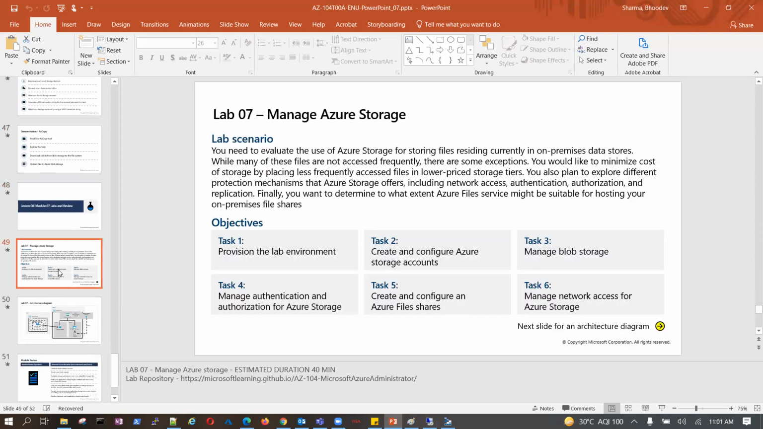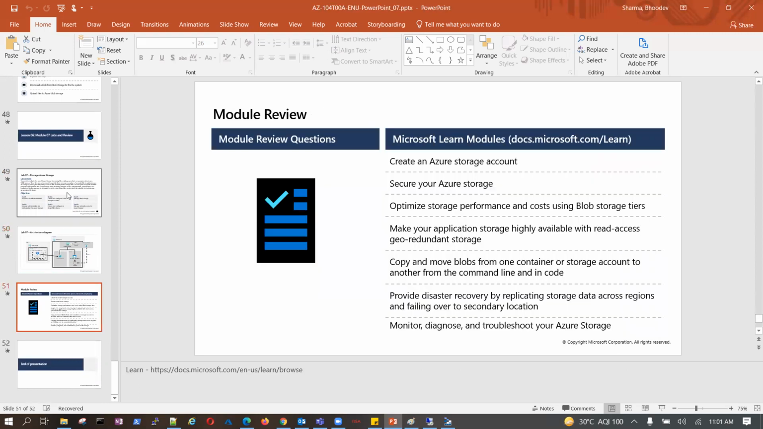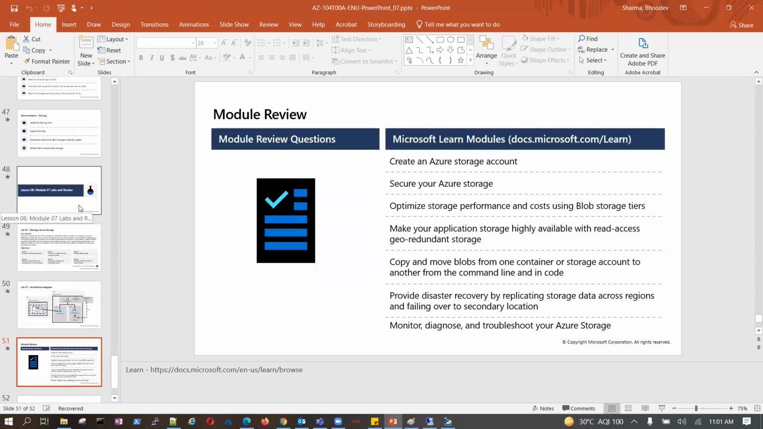Manage Azure storage architecture diagram. This is what we have already covered. So let's take a quick 15 minute break, then we'll come back.